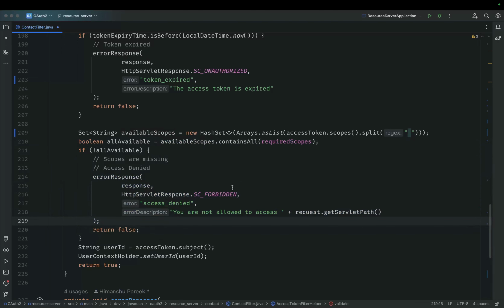Now here the status code for the response is 403, which is forbidden, because the access token is present, it is valid, it is not expired, but the access token does not have sufficient permission to perform the action, and in that case as well we are returning false.